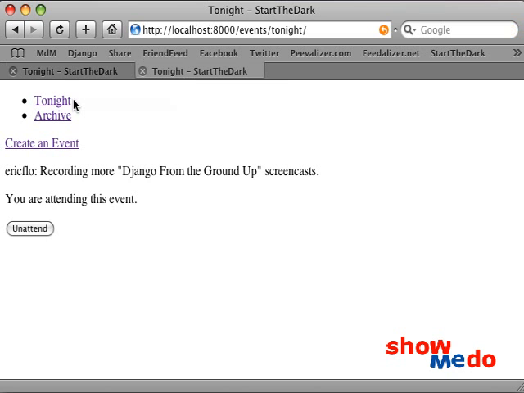Now, if you look at what we've got here already, in terms of events, we've got a fairly complete system, functionality-wise. It doesn't look great yet, but we can create events, go to an archive, or click on Tonight. But we don't have the concept of friends yet, so what we really want to do is build that.